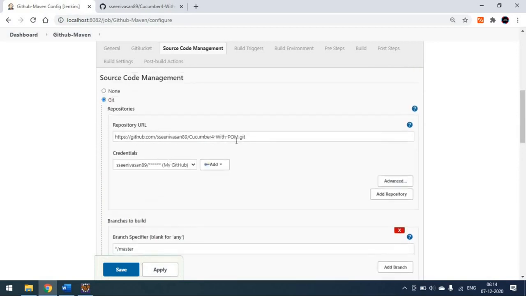So you have to pass the URL and you have to add the credential. If the credential is asked for and it is mandatory, then choose the credential. Sometimes it won't ask if the project is at a public visibility level or something like that.